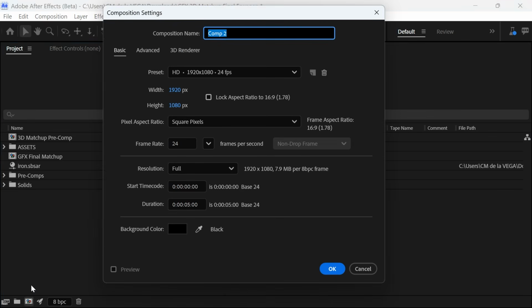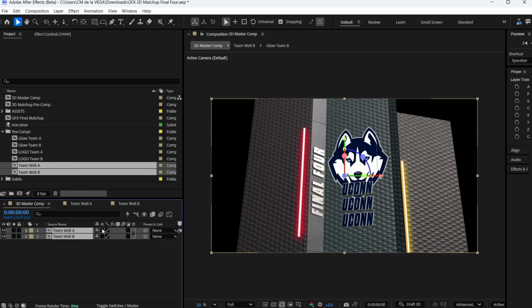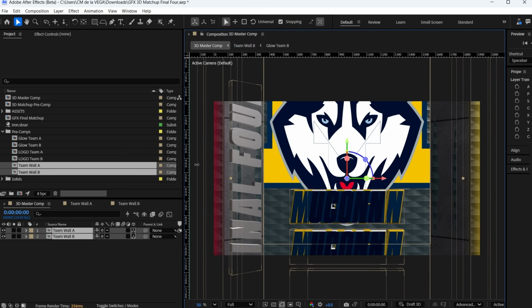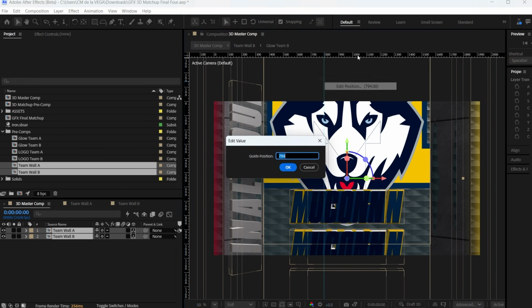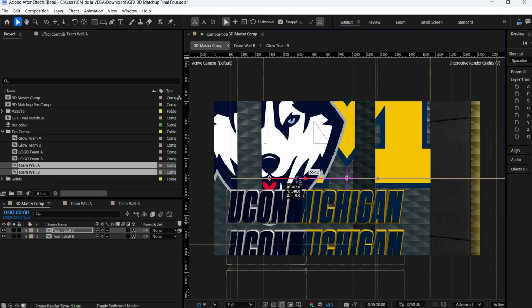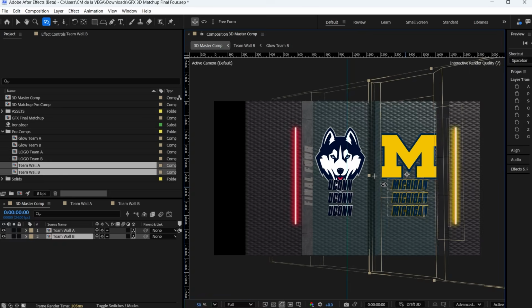Now create a master comp, same dimensions and same frame rate. Bring in both team comps, place them in 3D space, and enable collapse transformation so all the 3D data carries through. To line everything up, I dropped the guide at 960 for the X-axis, the center of the frame, and snapped each side into place. From there, it's basically like Legos. Everything just snaps into place.